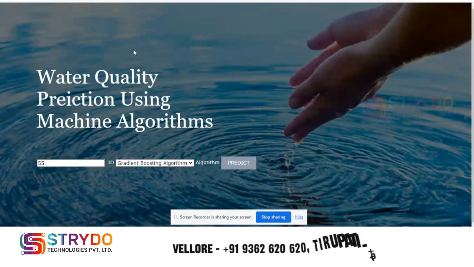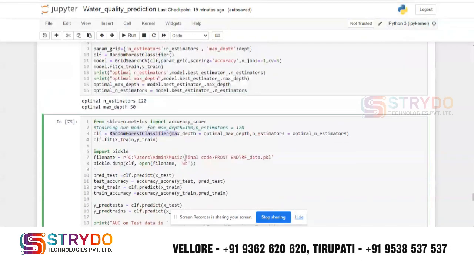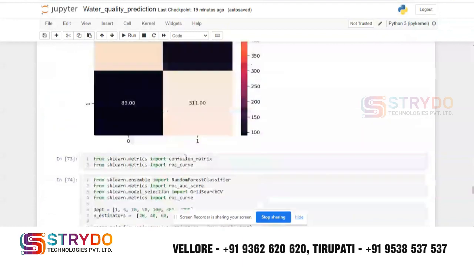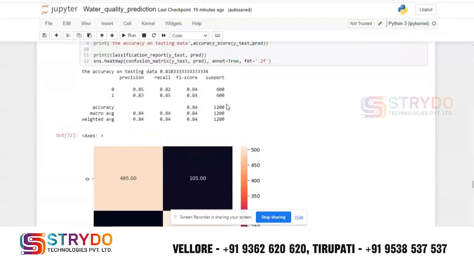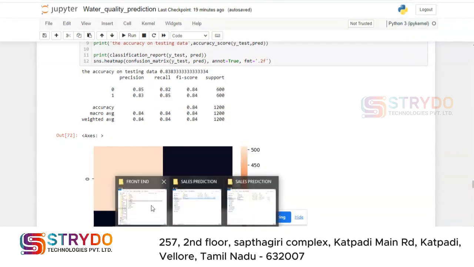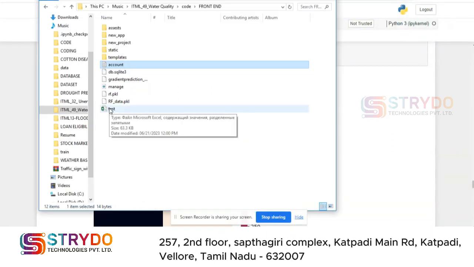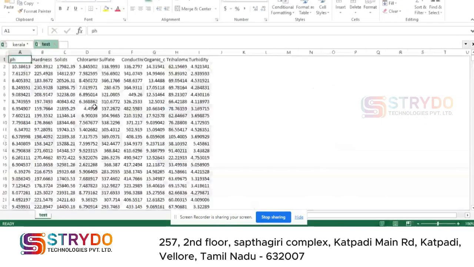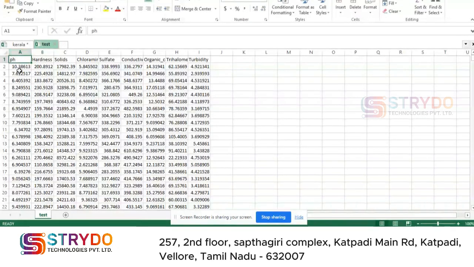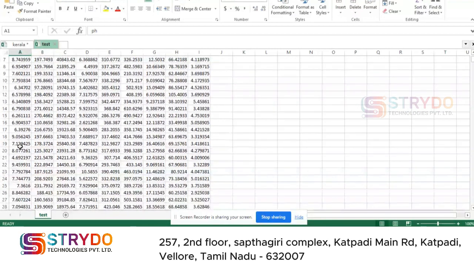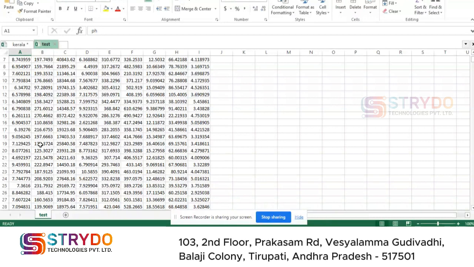So here it is asking ID. What is meant by ID? In the backend part we are saving our data. We are saving our 30% data for testing purpose. That data has to be saved in a CSV format. So this is the test data CSV format. In this data all the data is saved in an Excel format. So in this format I have to give any ID number, then all the values are imported to the algorithm.